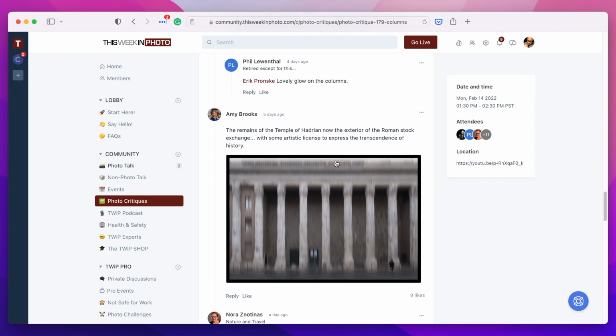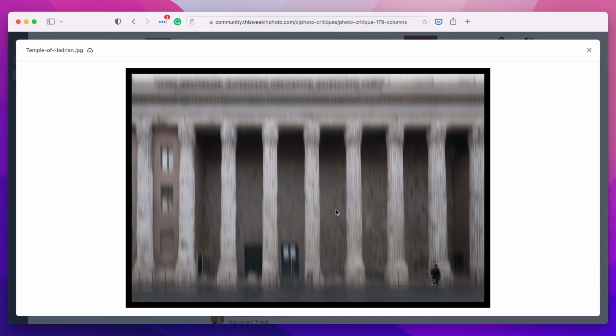The remains of the Temple of Hadrian, now the exterior of the Roman Stock Exchange. Oh, cool. Interesting. Wow, and the person's kind of solid in there. I love this. What an abstract. This is intentional blur. I love it. We don't see that a lot. We don't see a whole lot of intentional motion blur. We see it in motorsports shots and that kind of thing. There are times in people stuff, but with landscapes you definitely don't.